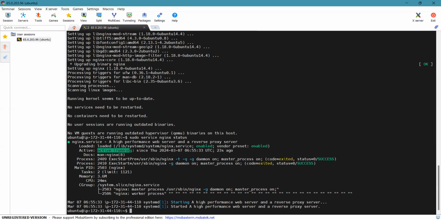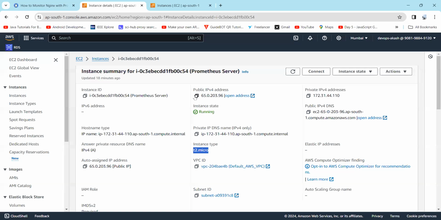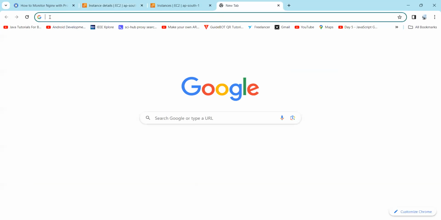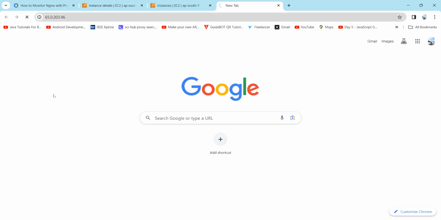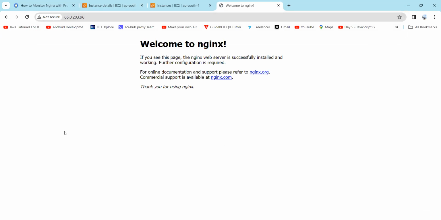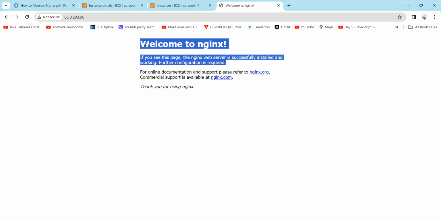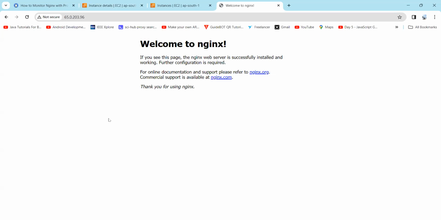Now we will verify this by simply copying your IP address. To run Nginx, you need to enable port 80. It will load the default page of Nginx. So here you can see Nginx has been installed successfully. This is the default page of Nginx.